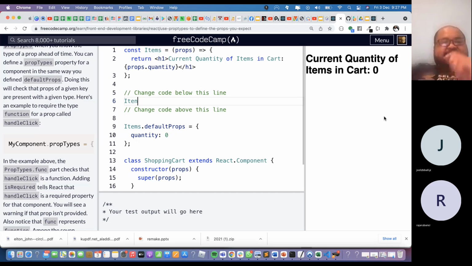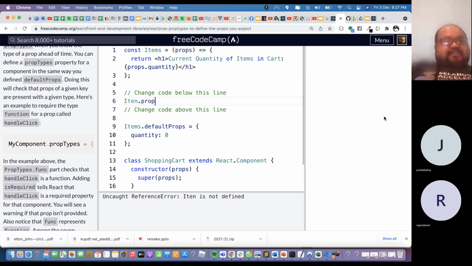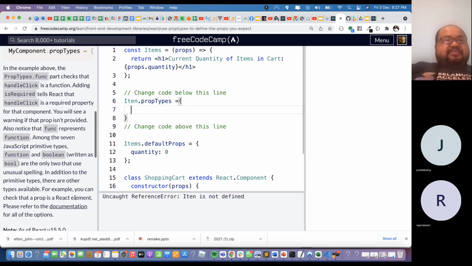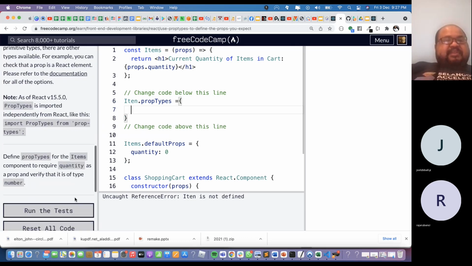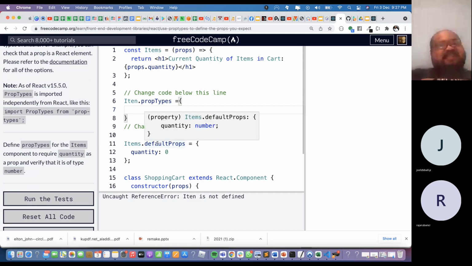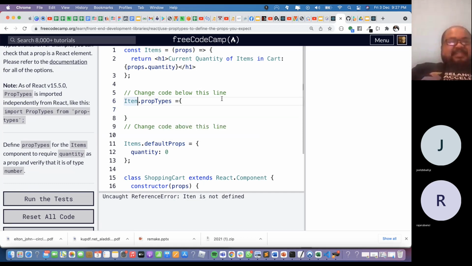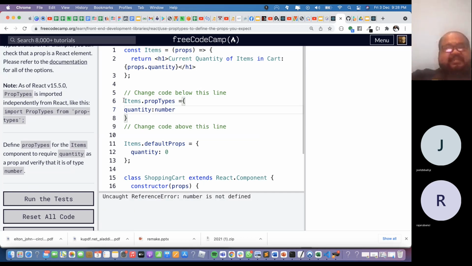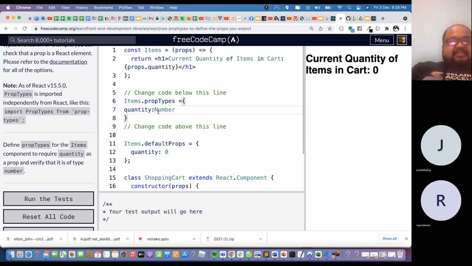So Item.propTypes equals to... In the example above, define prop types for the items so that the quantity will be a number. So PropTypes.number, with a capital N. You see, the number.